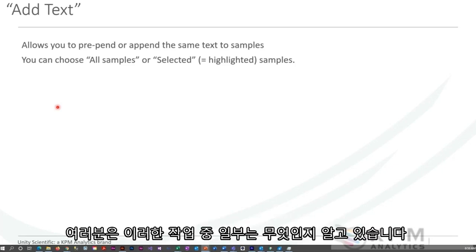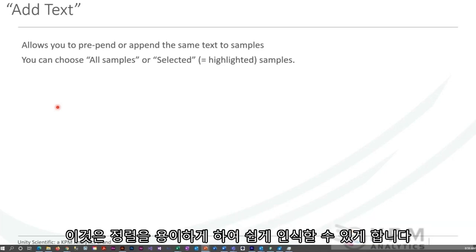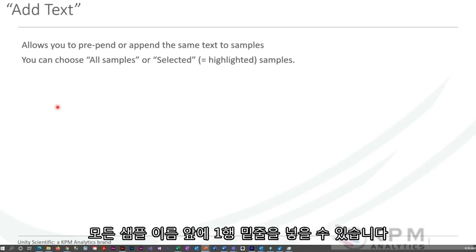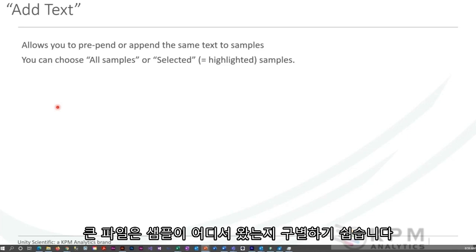Some of these options, I'm sure as you're sitting here, sound pretty silly. I can tell you that these options are used for whatever reason. If you've got, for example, samples from multiple instruments or multiple production lines within a plant, and you want to keep them separate, sometimes you want to prepend some text on the beginning of your sample names. This facilitates sorting. It makes recognition very easy. So you can go in and put line 1_ in front of all of your sample names. And presto, when you merge them into one great big file, it's very easy to distinguish where these samples came from.